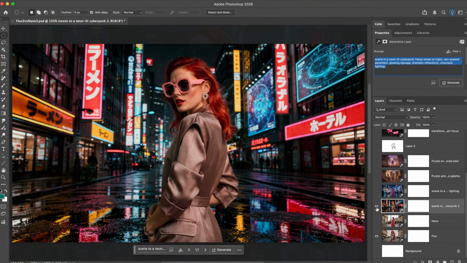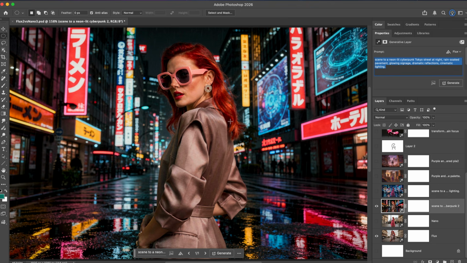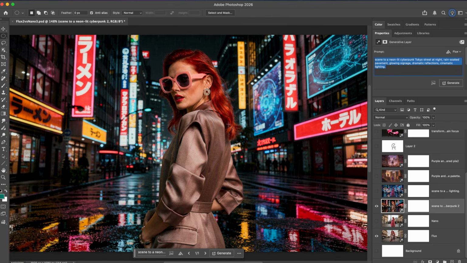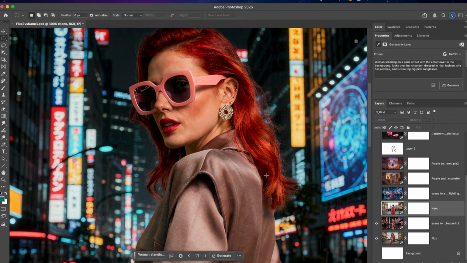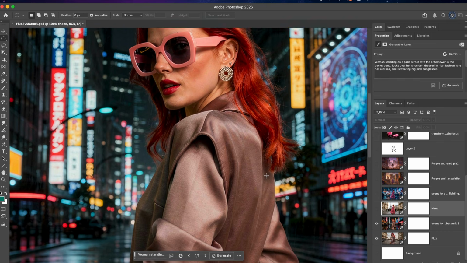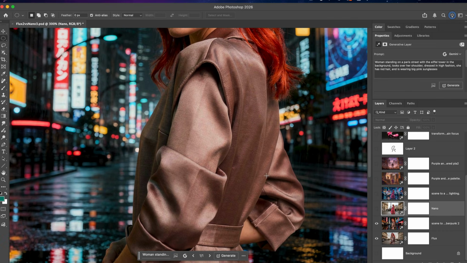With Flux 2, this is where things shifted for me. It actually relights her a little bit. You can see all the neon glow and the edges look cleaner. Her hair is fine and detailed. She feels like she's in Tokyo. This was the first moment I thought, this is different.